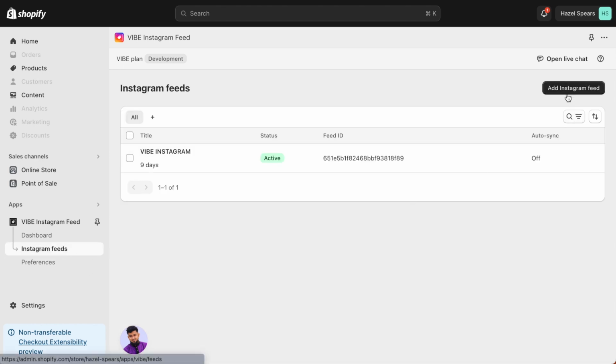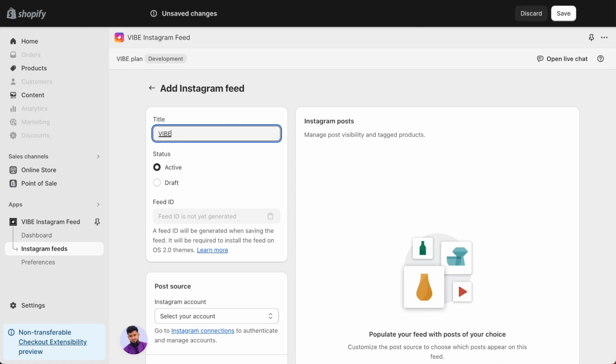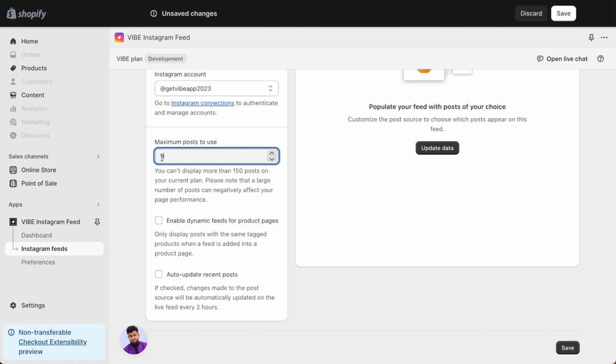Now, it's time to create a new feed. First, you need to add the title and choose feed status. Here I'll select active. Next, you need to choose the post source, which is the Instagram account that you want to show on your feeds. Scroll down to set the number of maximum posts to use on storefront.